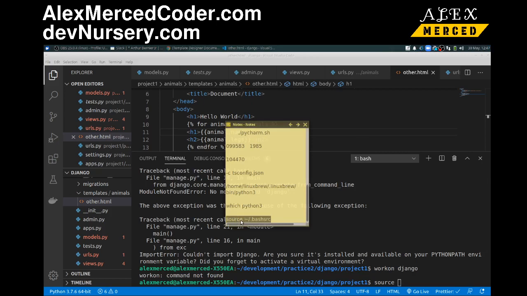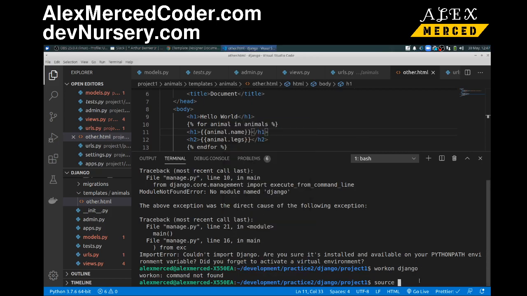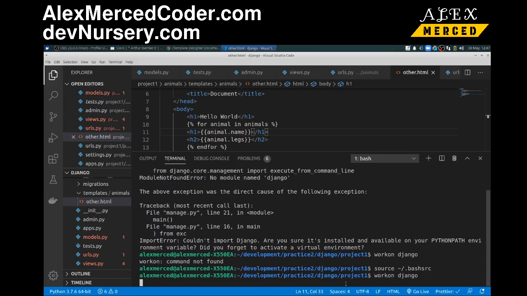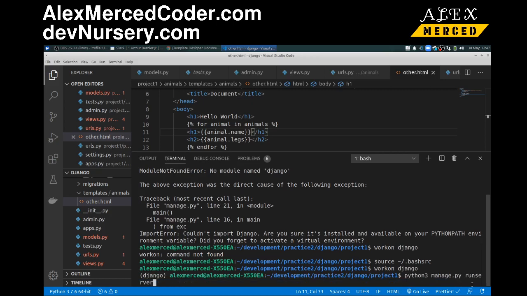Source, tilde slash dot bashrc. So that way my make virtual env is working again. workon Django, so that should be good now. And there we go. So our virtual environment's working. So now that command should work again. runserver.